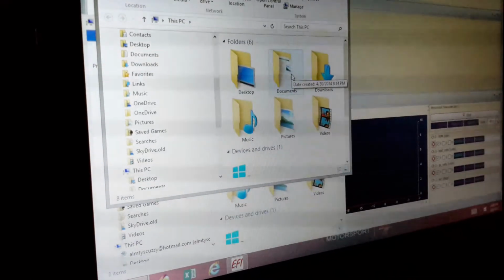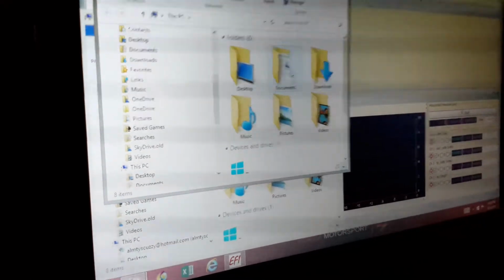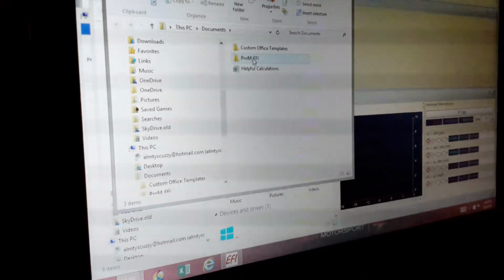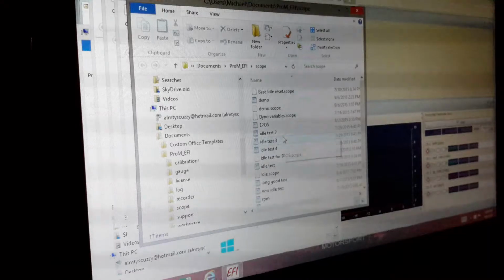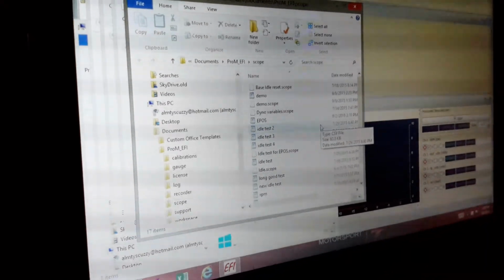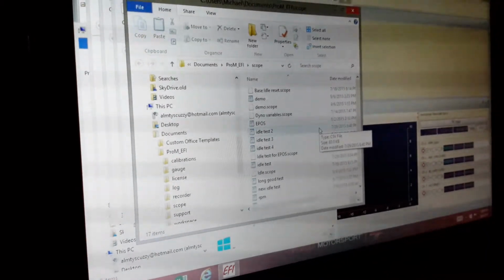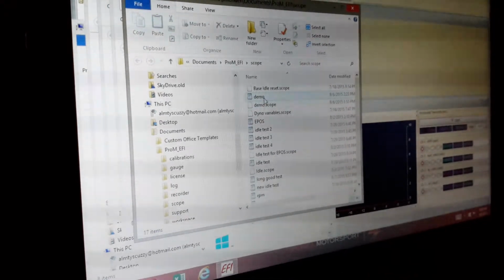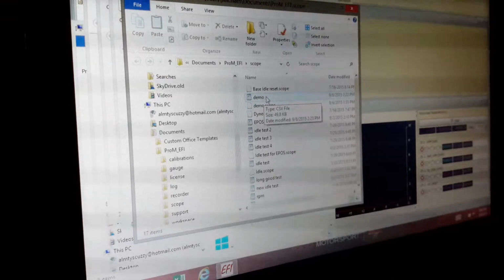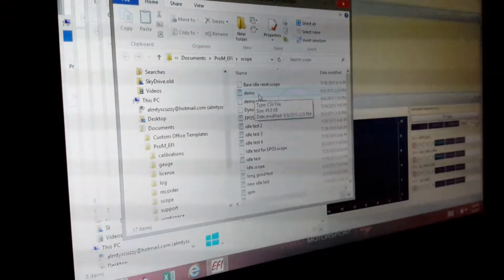and that is going to be in our Pro-M folder. So I know on Mike's laptop, that's under Documents. Give it a second. Pro-M, and then in the scope folder. Now within this, we've got both the logs that we've saved and our saved variables. So demo scope was the variables that we saved, but just demo, or in some computers it might read as demo.csv. That is what we actually want to open.